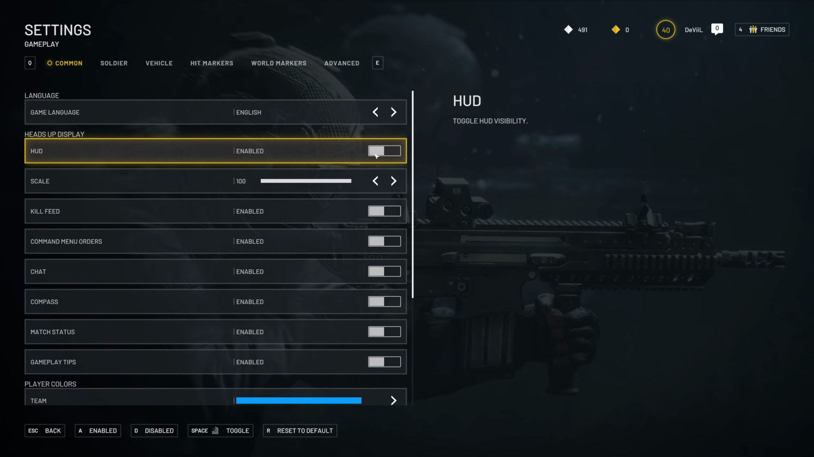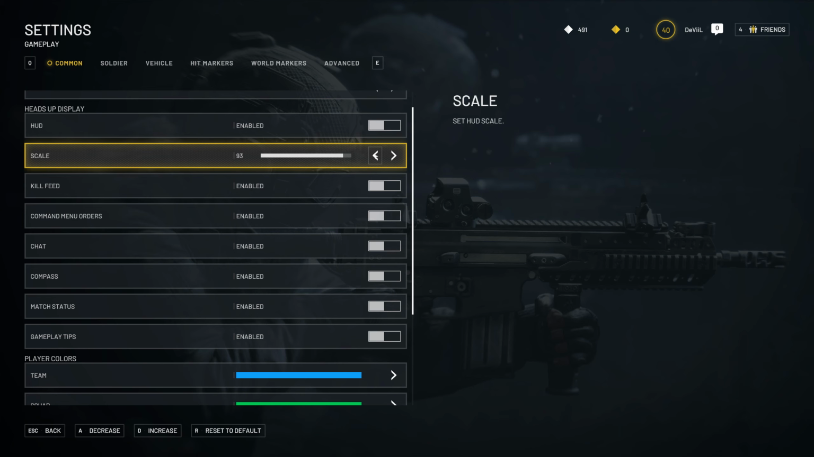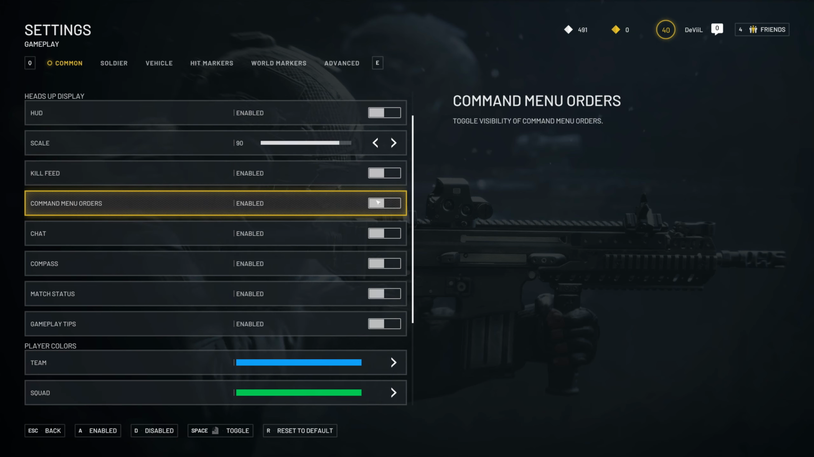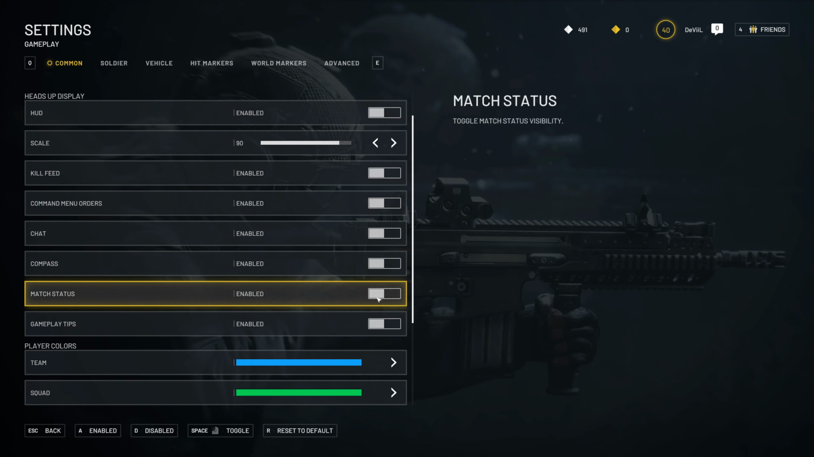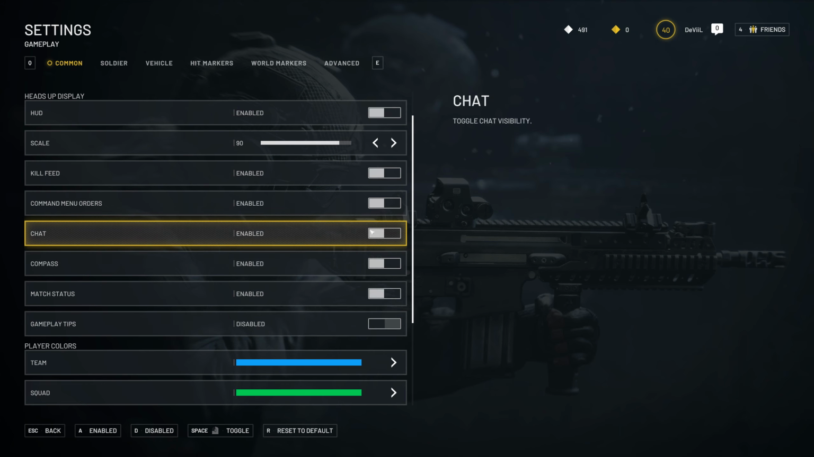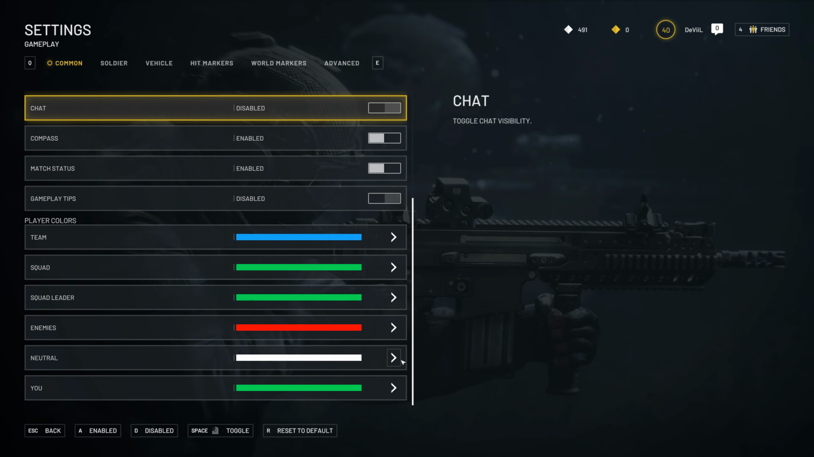Now you can completely enable or disable your HUD. You can rescale the size of your HUD in percentages. You can enable or disable the kill feed, the command menu, chat, compass, match stats, and gameplay tips. Now I usually have gameplay tips turned off as I do not really need them. I'm going to turn chat off as well from now on.